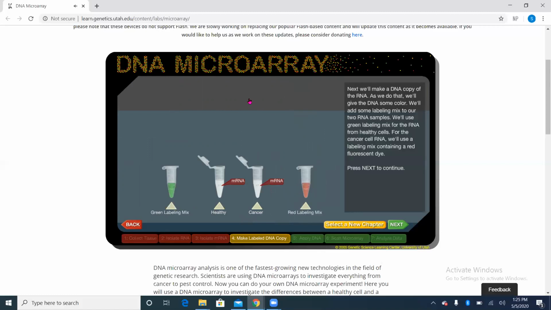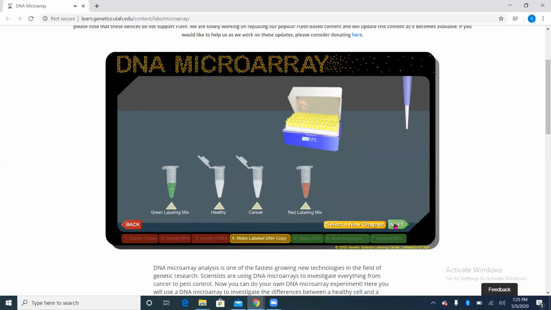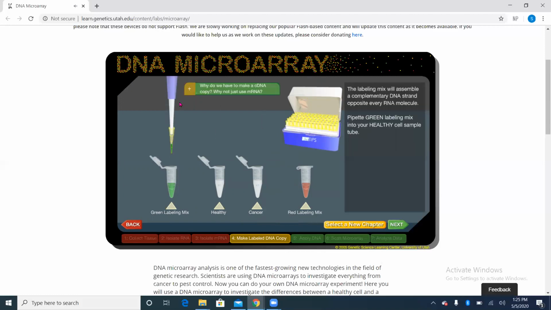Next, we'll make a DNA copy of the RNA. As we do that, we'll give the DNA some color. We'll add some labeling mix to our 2 RNA samples. We'll use the green labeling mix for the RNA from healthy cells. For the cancer cell RNA, we'll use a labeling mix containing red fluorescent dye. The labeling mix will assemble a complementary DNA strand opposite every RNA molecule.